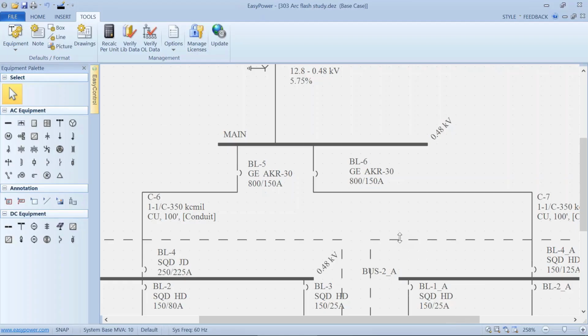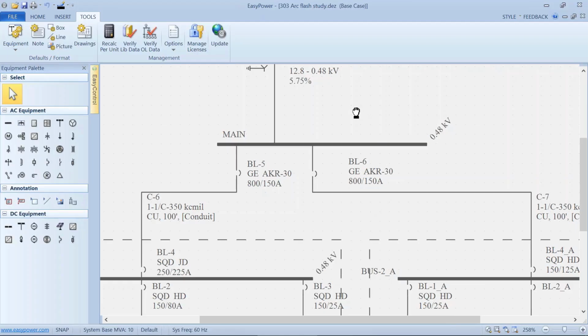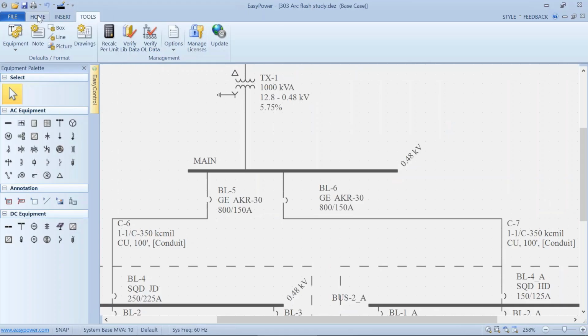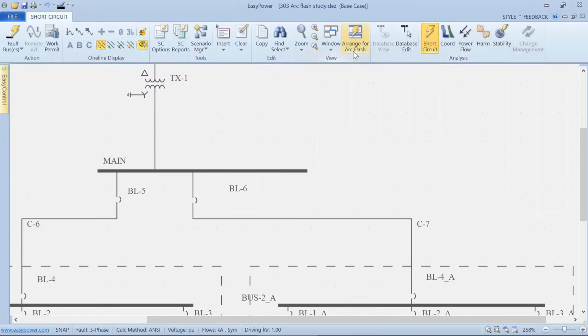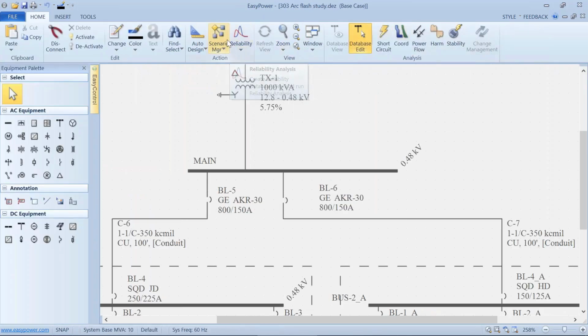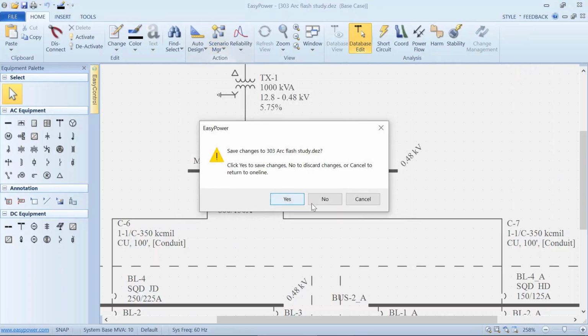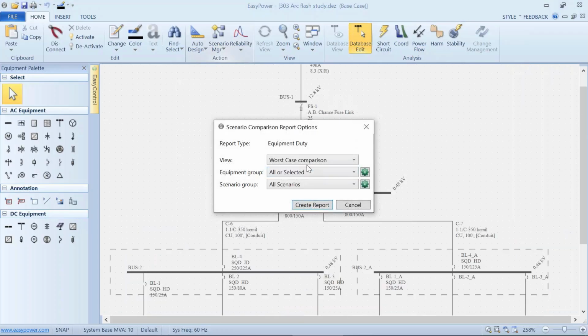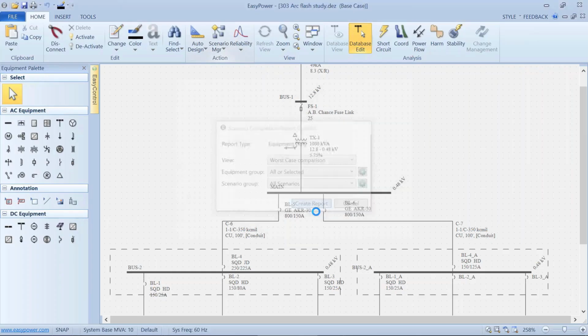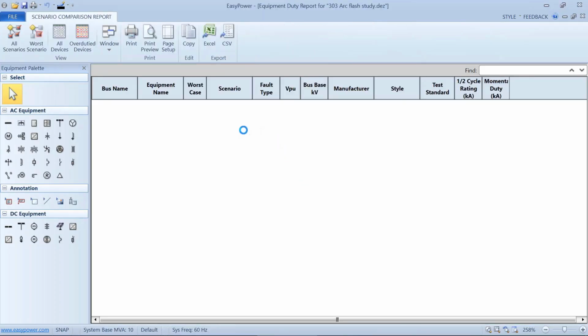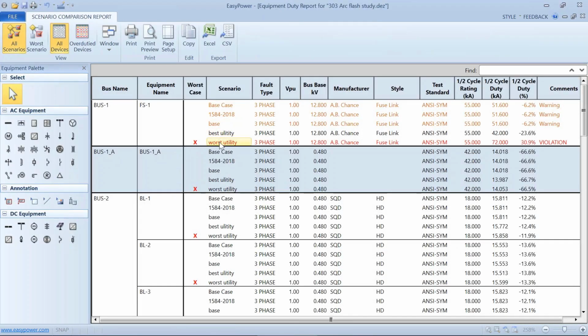All right, so that's equipment threshold, equipment duty. And then finally, we could do the same thing when I go back to short circuit focus. We could do the same thing with the scenario manager. I take that back. I need to be in database edit. Scenario manager can create a scenario for equipment duty results. And I'd want to change or save the changes. Basically, worst case comparison for all the buses and all scenarios. We're going to create a standard report, and this will show literally for every bus which scenario is the worst case.